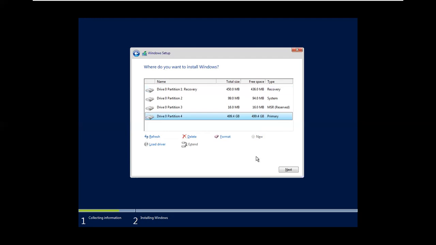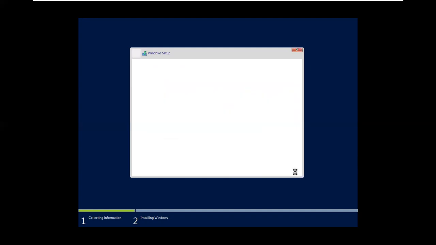Now you can go next and install it. So this is how we install server. The installation is the same as Windows 10. If you install Windows 10, it's the same installation, no difference. Only the change is that in Windows 10, you don't get the option for server core.